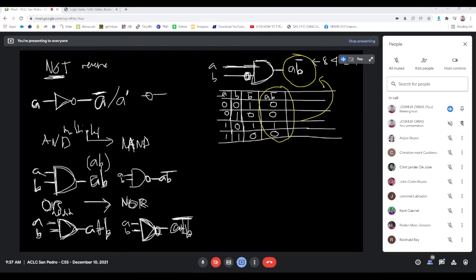So, always remember, pagka nag-truth table tayo, parang accounting, mali lang ng 1 or 0, definitely damay-damay silang lahat. Okay? Now, balik tayo. So, bigyan ko pa kayo ng example.